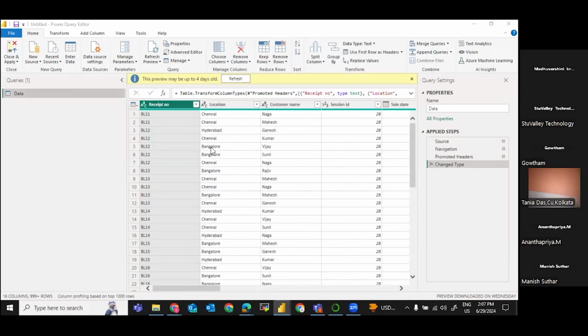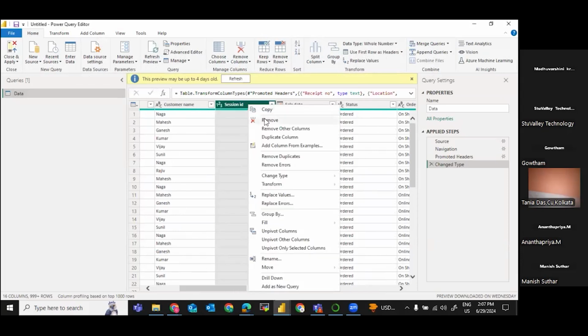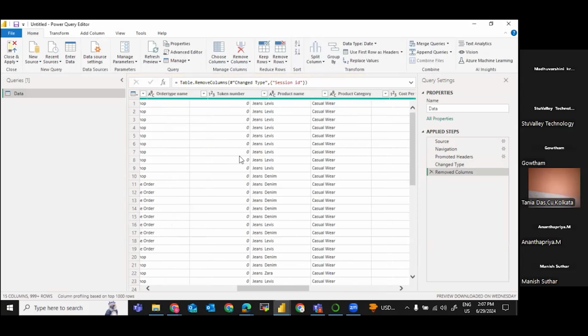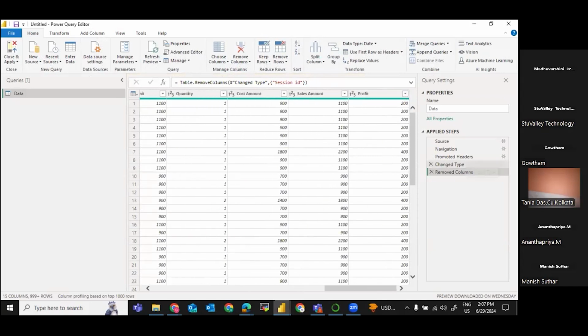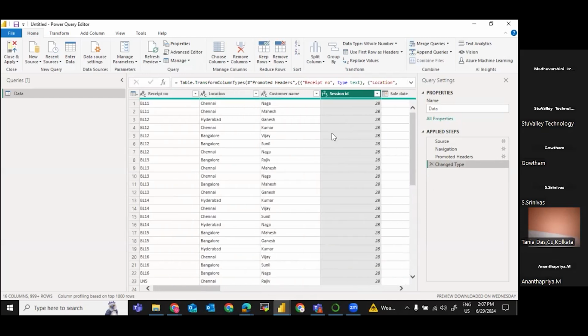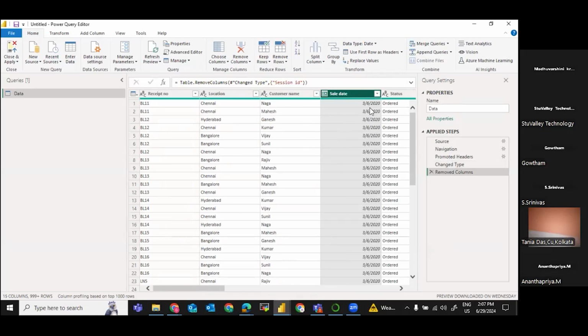Here, if you want to do any modification, for example, the section ID I don't need, I click and remove, so I can remove that column. Whatever you want to do, you can do. It shows a remove column step, and if I click this cross, it will reappear. It's an undo. Now I don't want it, so I just remove it.